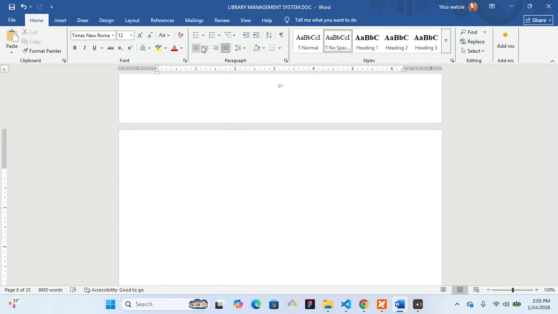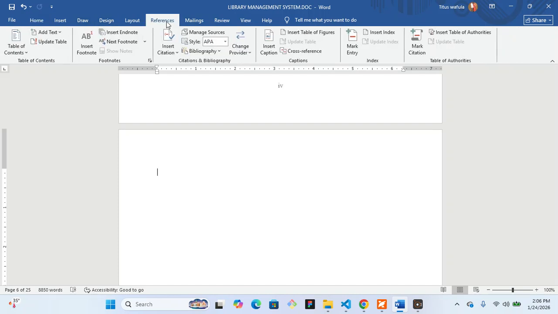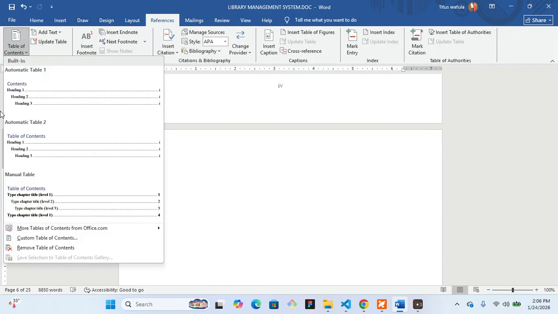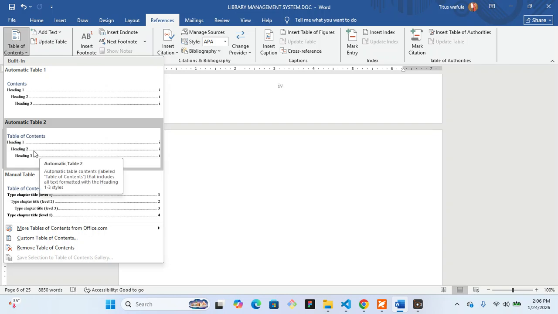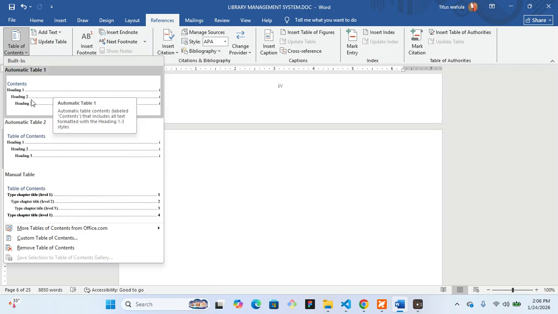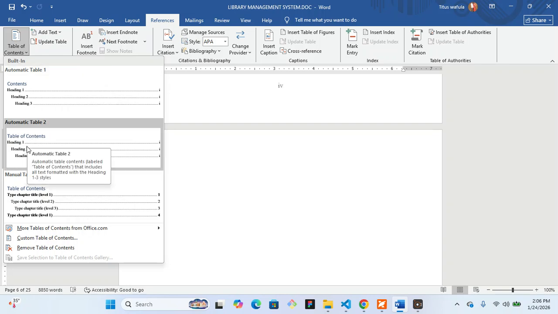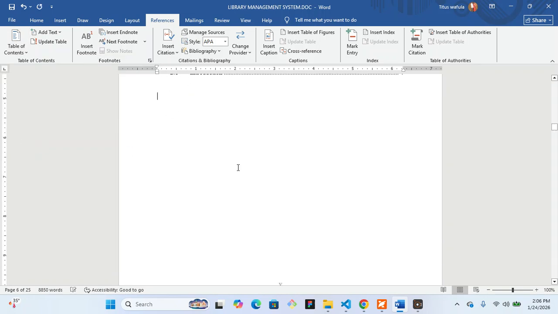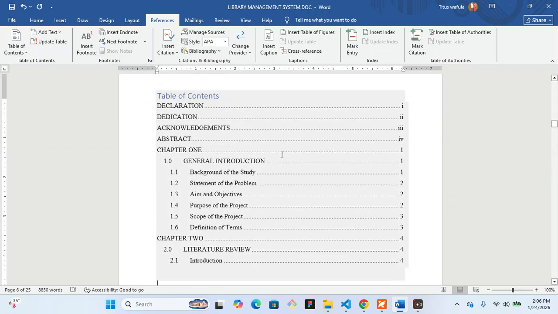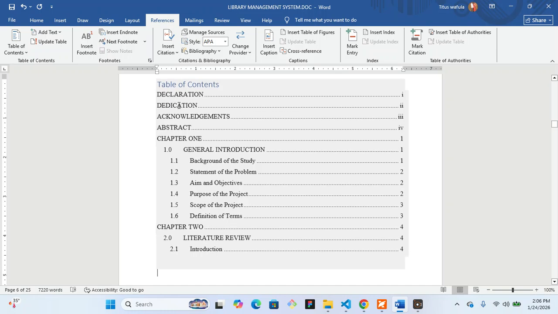Once I click there, I go to references, and then I go to table of content. Then I select my table of content. So you can see these are the table of contents that are here. I'll click on the second one, and then you can see automatically the table of content has been generated.